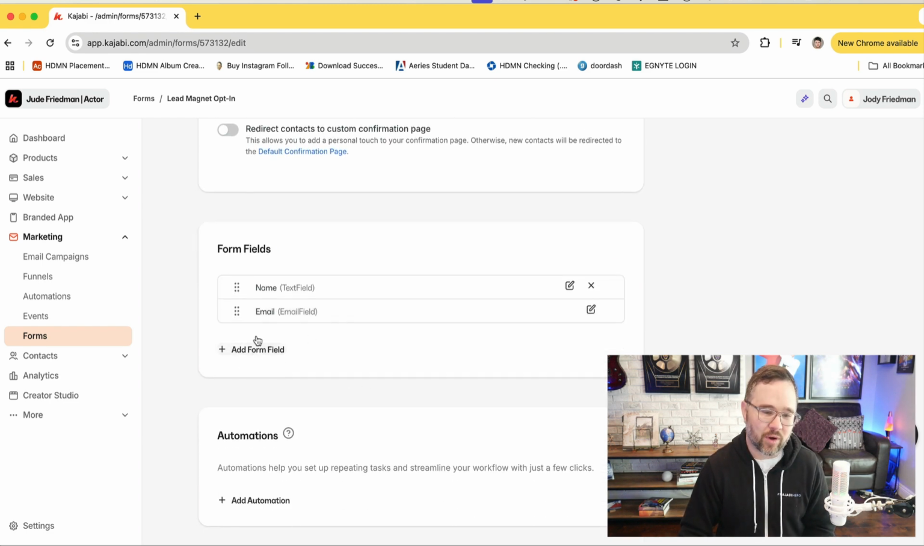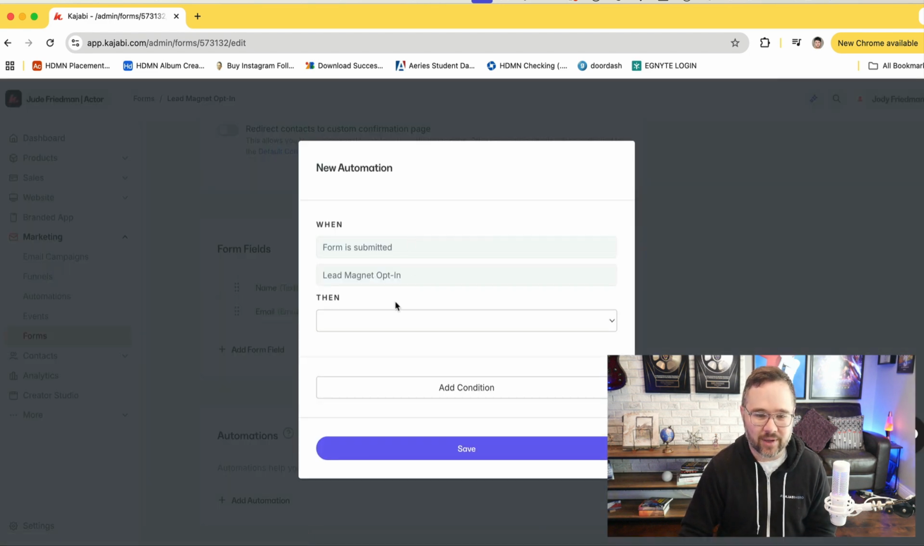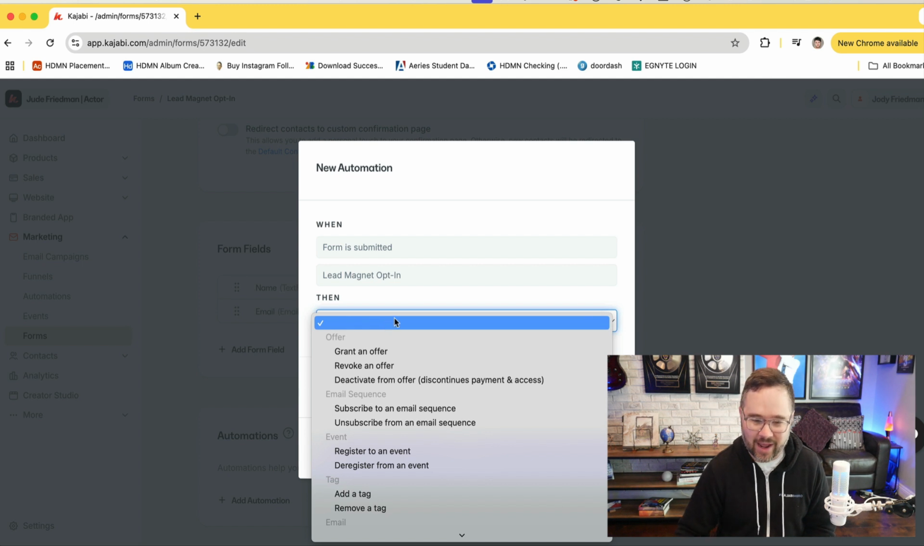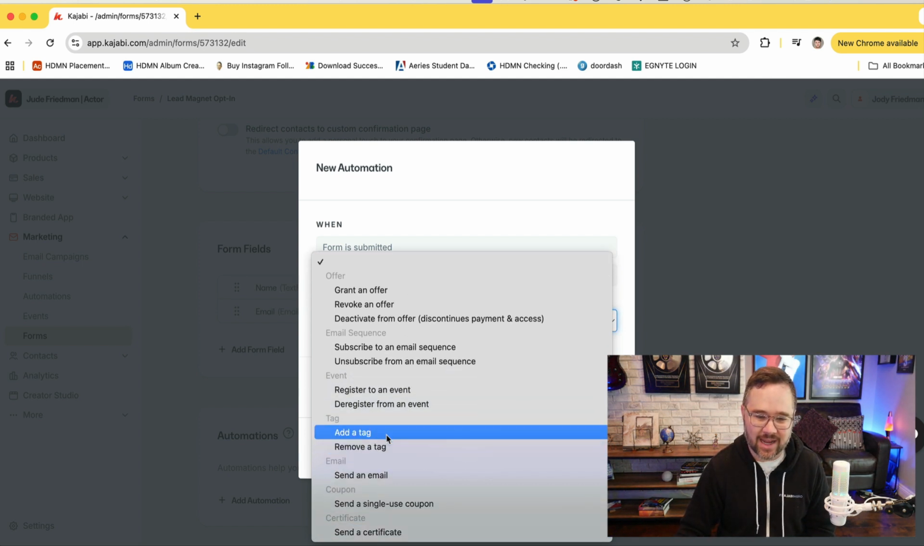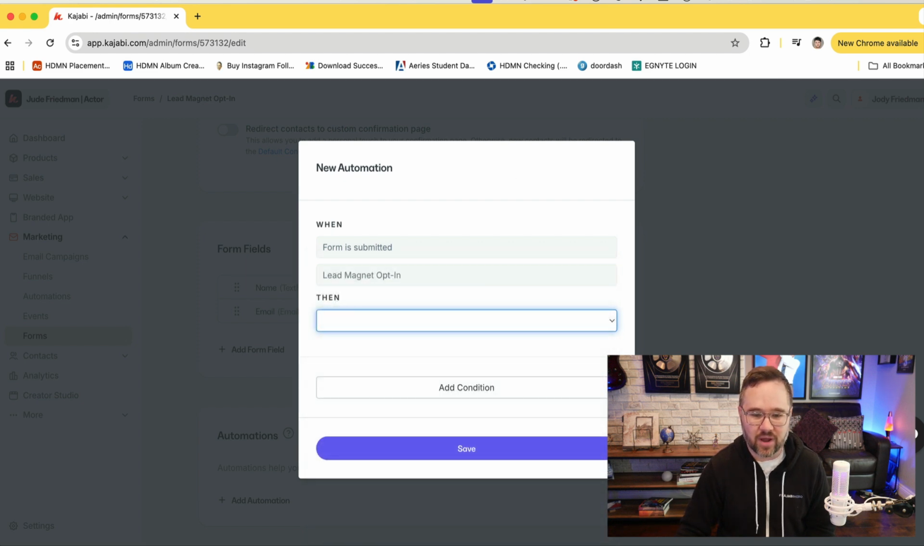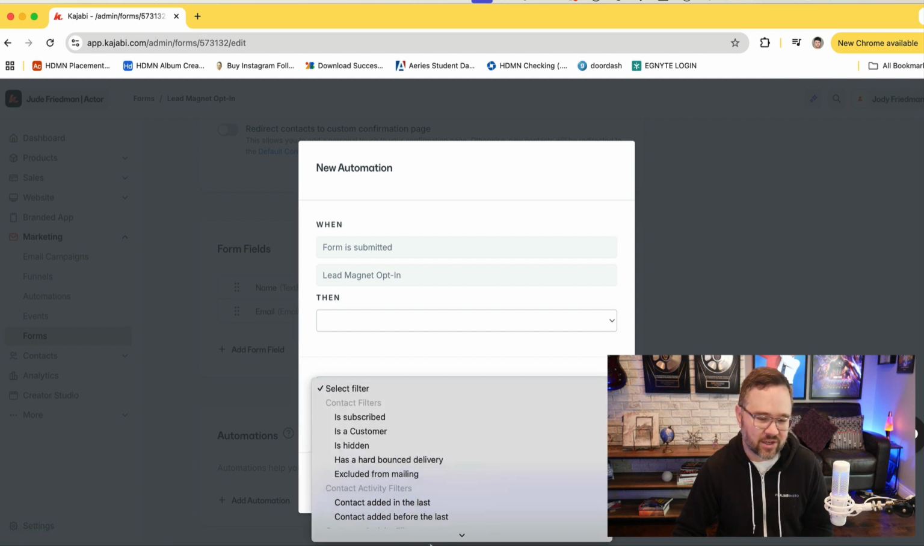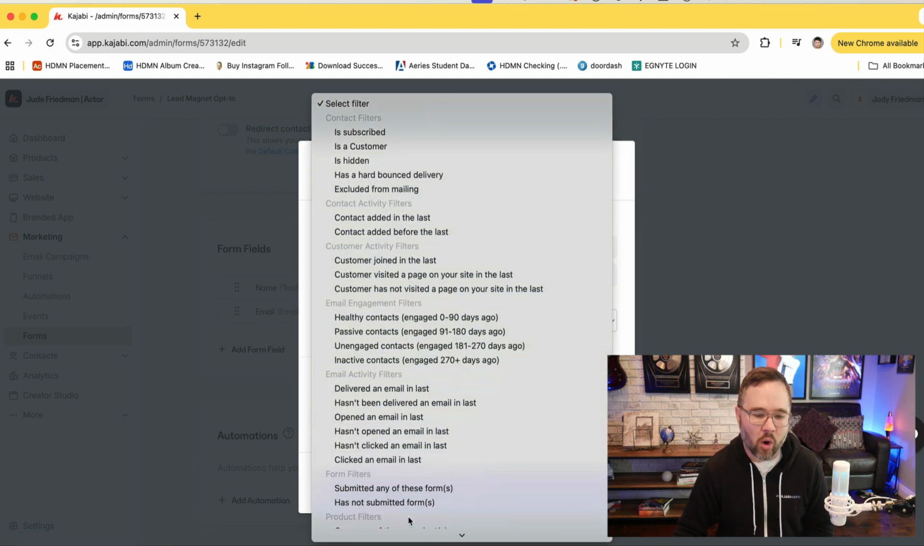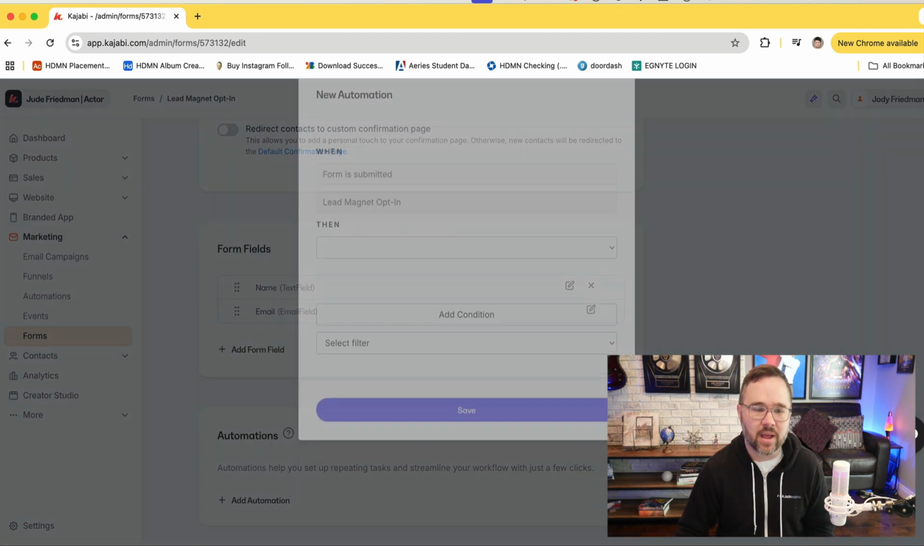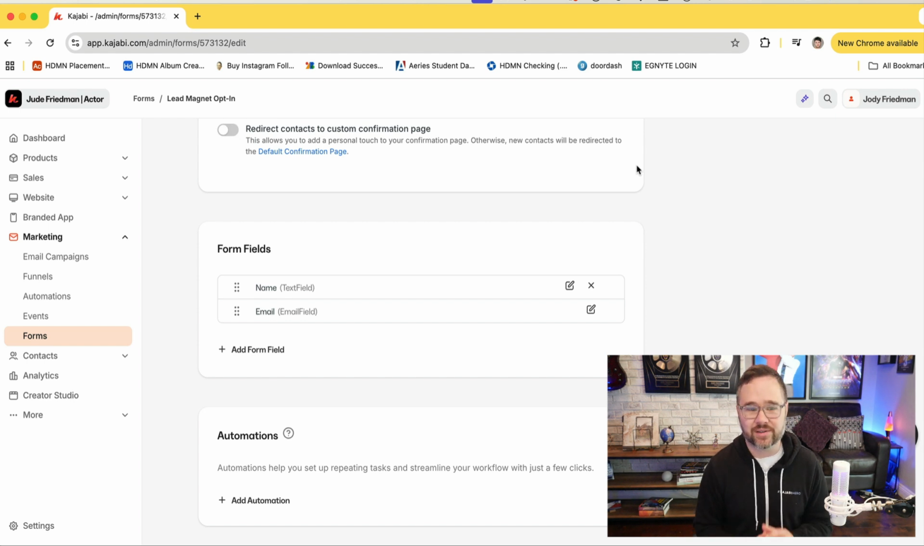And then you can add what form fields you want to take in and add any automations at the bottom, like when it is filled out, what do you want to happen? Do you want to add them a tag? Do you want to send them an email? Do you want to register them to an event? There's certain options, and you can add conditions. And let's not send it to somebody who owns a certain product or already has filled out a certain form. You can add conditions to that automation. So it's all pre-built as you go.